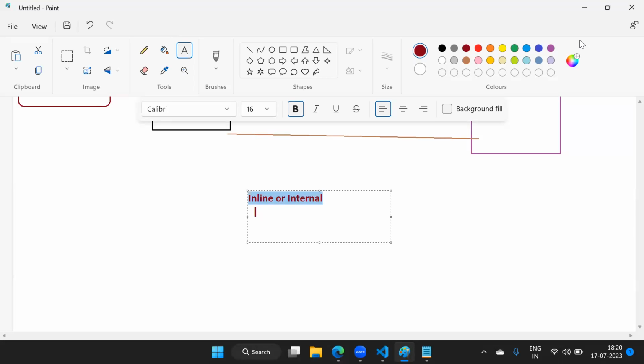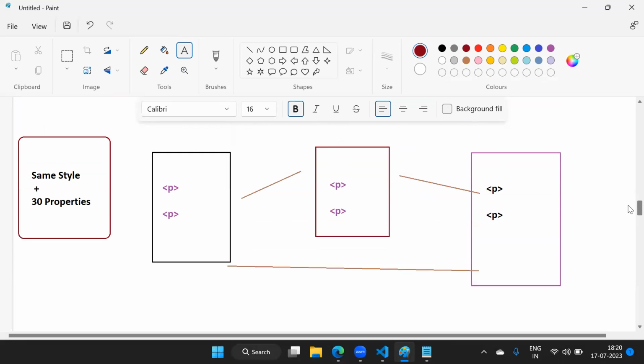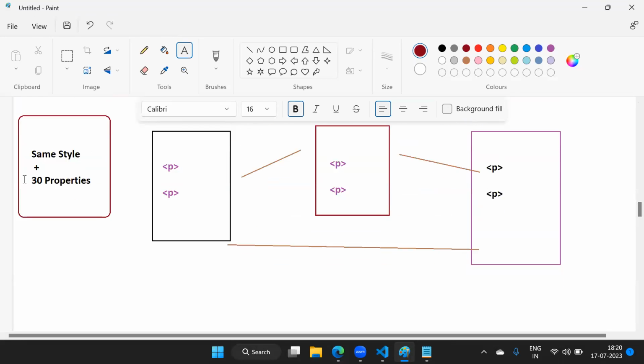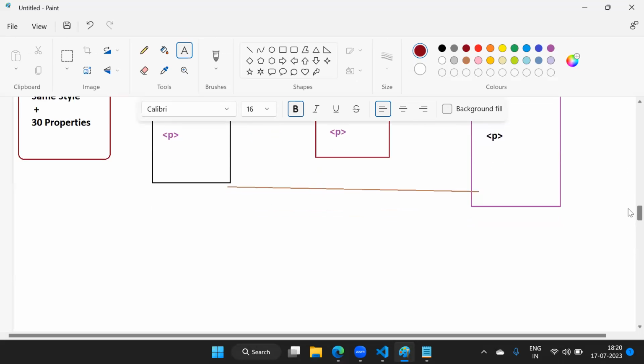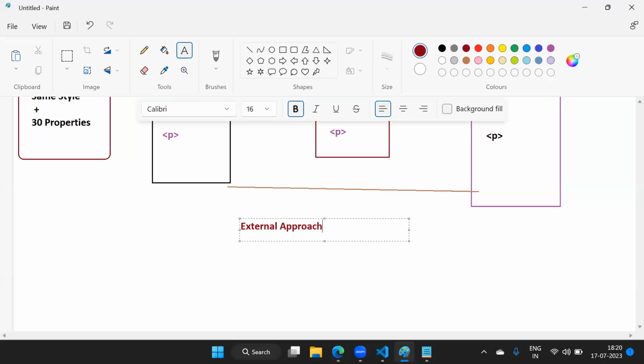Okay. In this case, we can go with internal. But internal we can fulfill, but it is not recommended. In this requirement, it is better to go with something called the external approach. Okay, when to go with the external approach? You have to go with the external approach if multiple documents require the same styling.